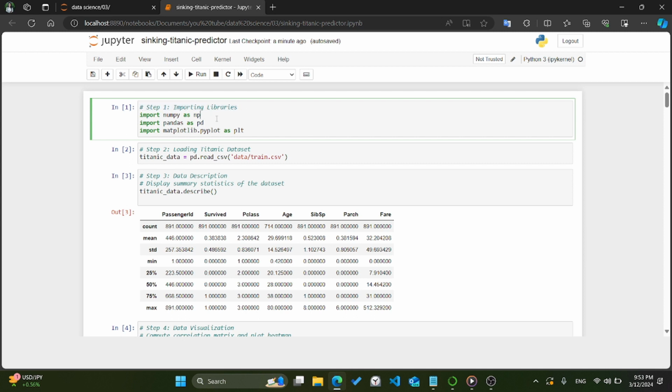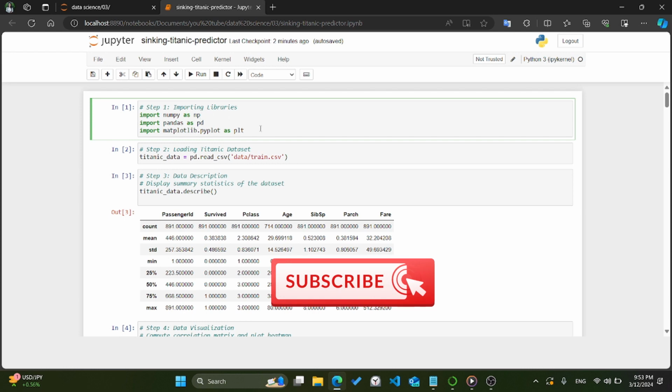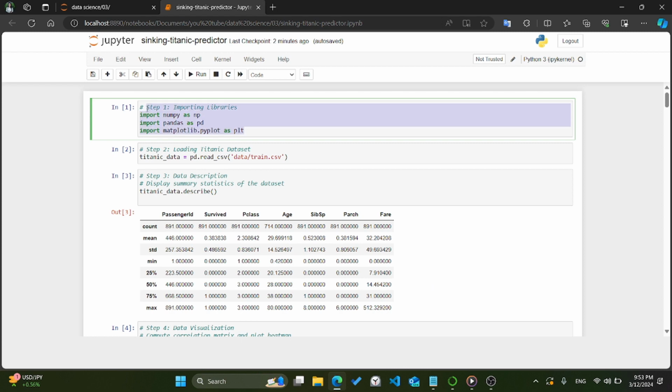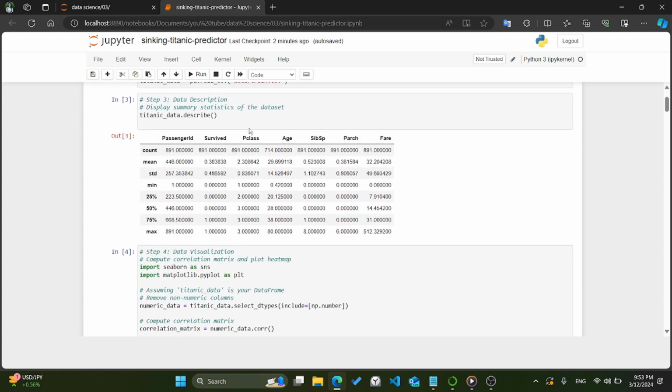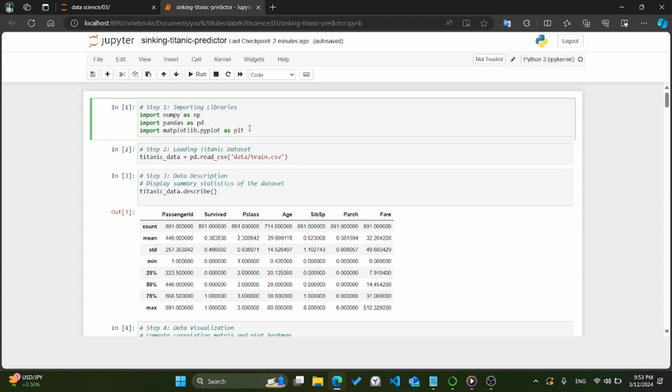Step 1. Importing libraries. We start our script by importing essential libraries such as NumPy, Pandas, Matplotlib, and Seaborn. These libraries will help us with data manipulation, visualization, and machine learning tasks throughout our analysis.